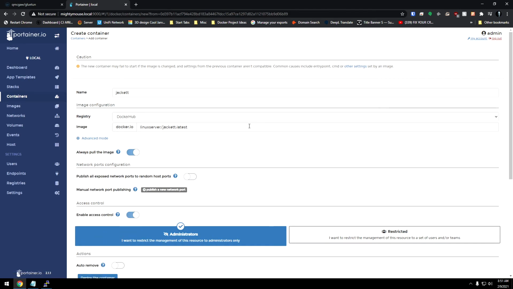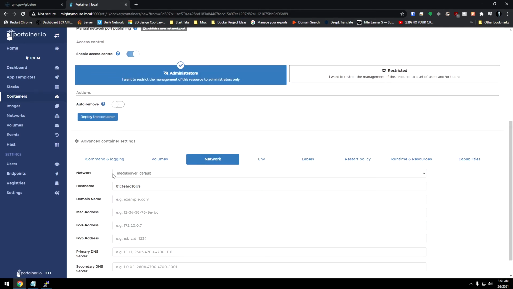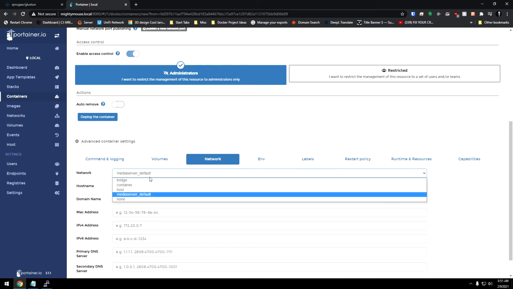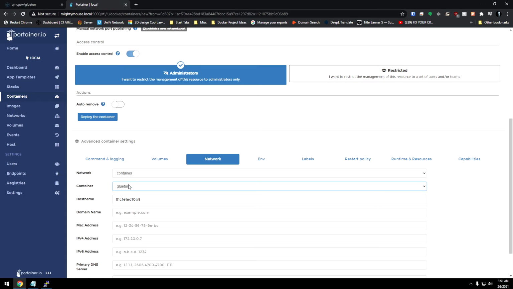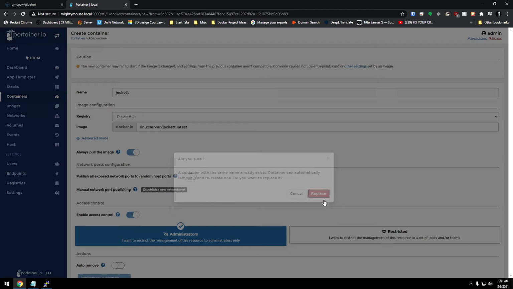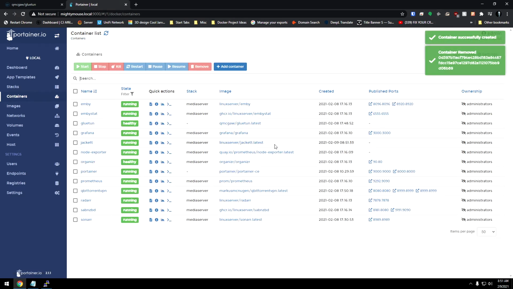We're going to click on duplicate and edit. Then we're going to scroll down to network. And right here, we can see the network is media server default. What I want to change that to is container. And I want to select Gluetun down here. That's the container we're going to use for the network. And then we're going to click on deploy and we'll say replace. So that's good to go.